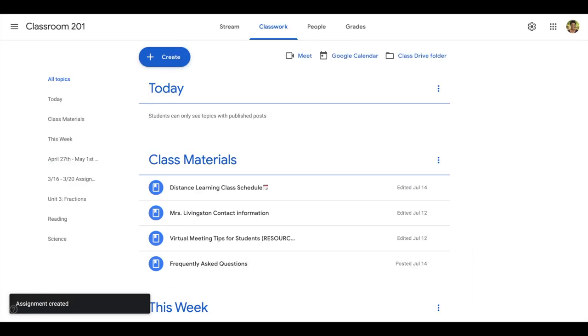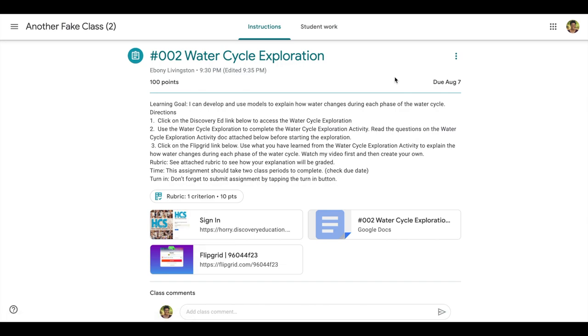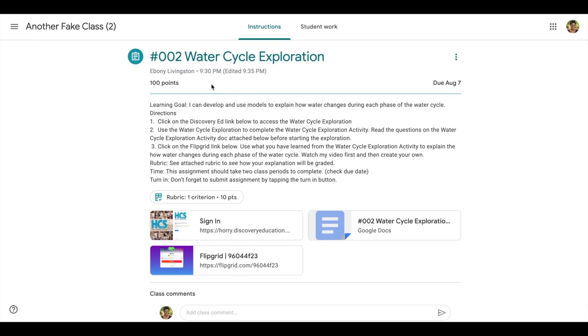Now, one of the things I want to do is give you a quick view of an assignment. So here is an assignment that's completed. As you can see, we've discussed the naming conventions of the assignment in the title there. We have our learning goal, clear and explicit directions, a rubric that's attached for students so they can see the criteria for success, as well as a due date and the links that they would need to complete the assignment. So when writing your directions, refer to the name of your documents that they're going to use within the directions, and it makes it easier for kids to navigate the assignment, especially when you have several resources attached to it.